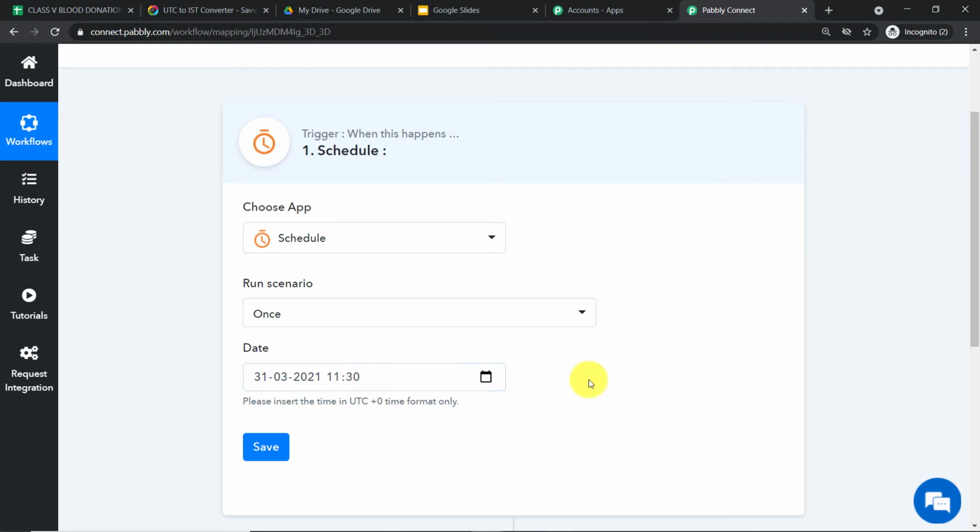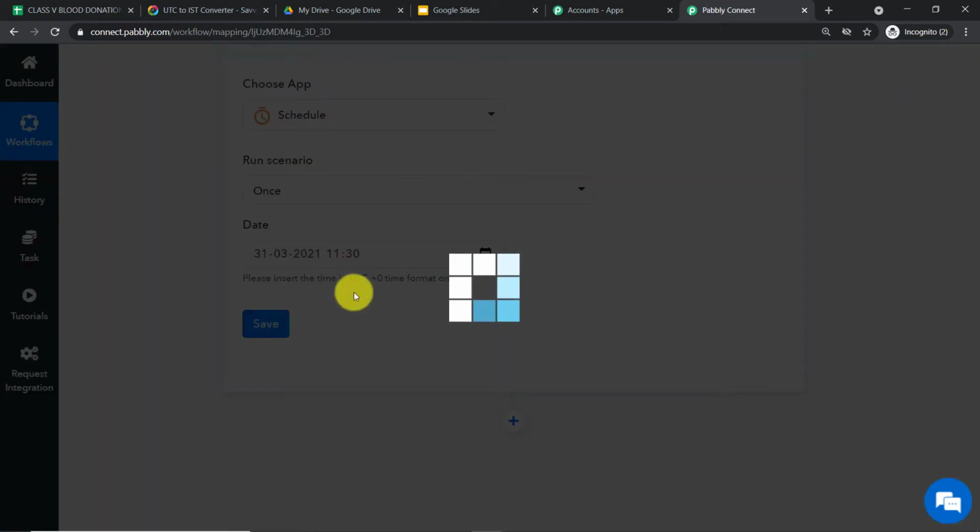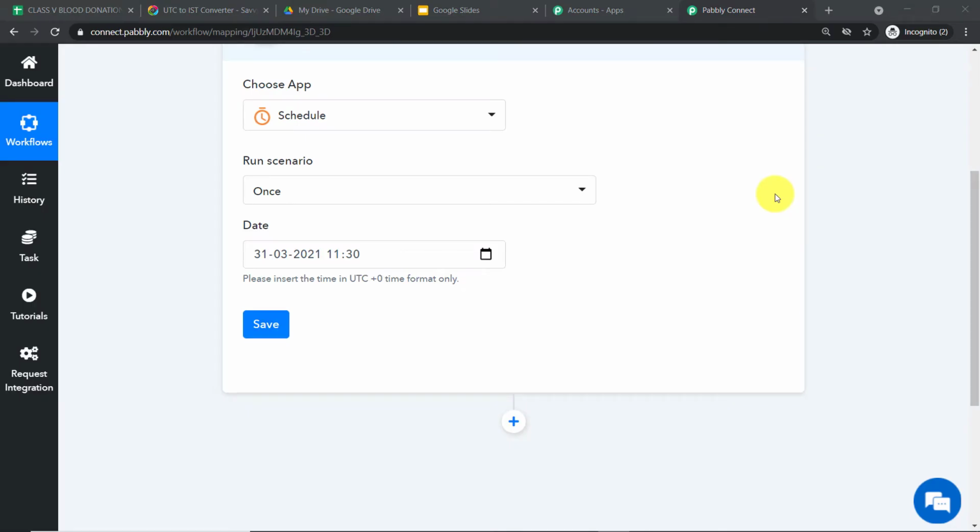Okay, so that's the date and the concept of time. So basically it will send the message at 5 p.m., that is for UTC, that is 11:30 a.m. I hope you get it. Okay, so let me just click on save. Okay, so we have successfully established the concept of time. It will send the emails at 5 p.m., so basically UTC, that is 11:30 a.m.